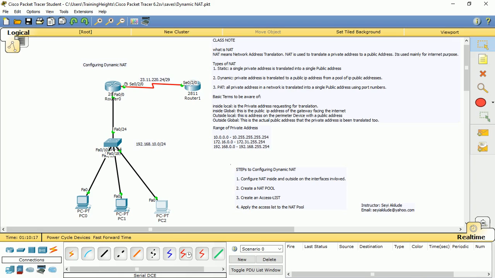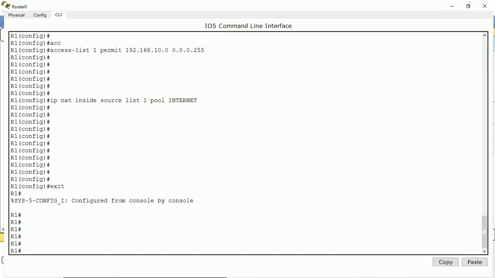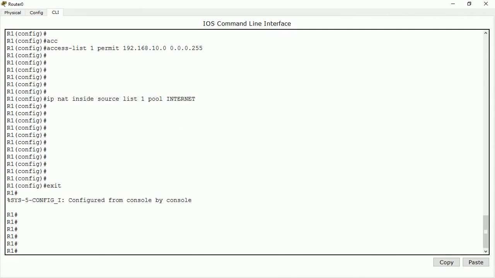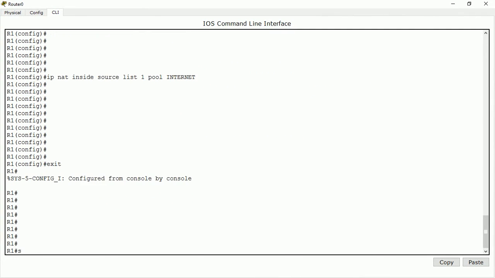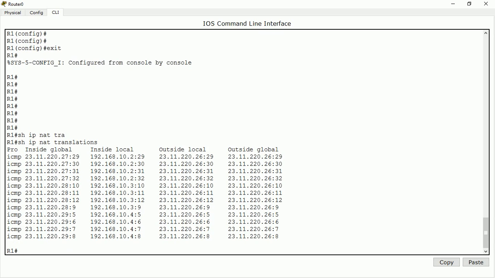So let's verify our NAT translations. Let's go back to the router and we do show IP NAT translations. Okay, so if you look at the translation here, my inside local, I use 3 IP addresses, public inside local IP. So I use .2, .3, and .4. These are the IP addresses that I actually made use of.